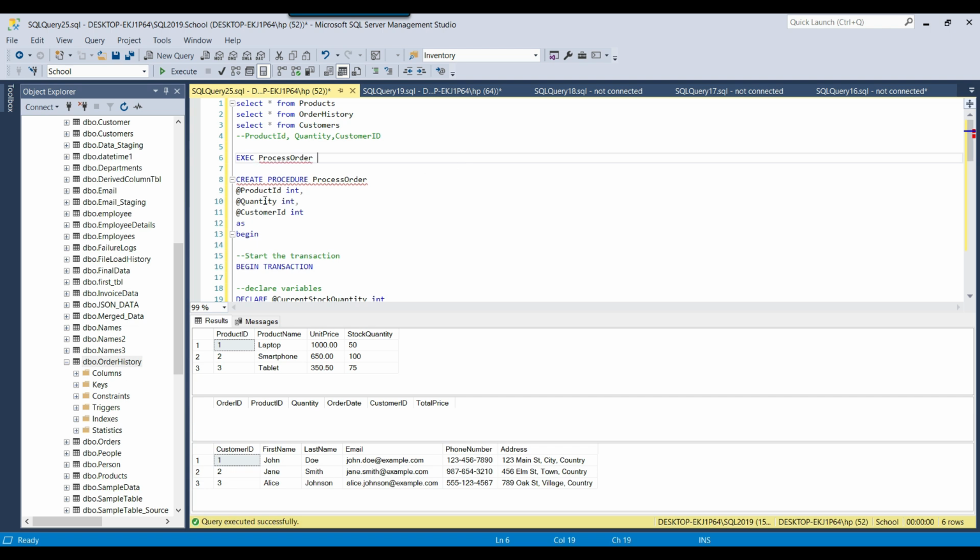Now the first parameter is the product ID. So suppose I want to purchase some laptops, because the calculation can be really easy here. So I can pass the product ID as 1. Okay, and now suppose I want to purchase 10 laptops. So the second parameter is the quantity, and I can pass the value 10. And suppose the order I want to place is for John Doe. So the customer ID for John Doe is 1, so I can pass the customer ID as 1.